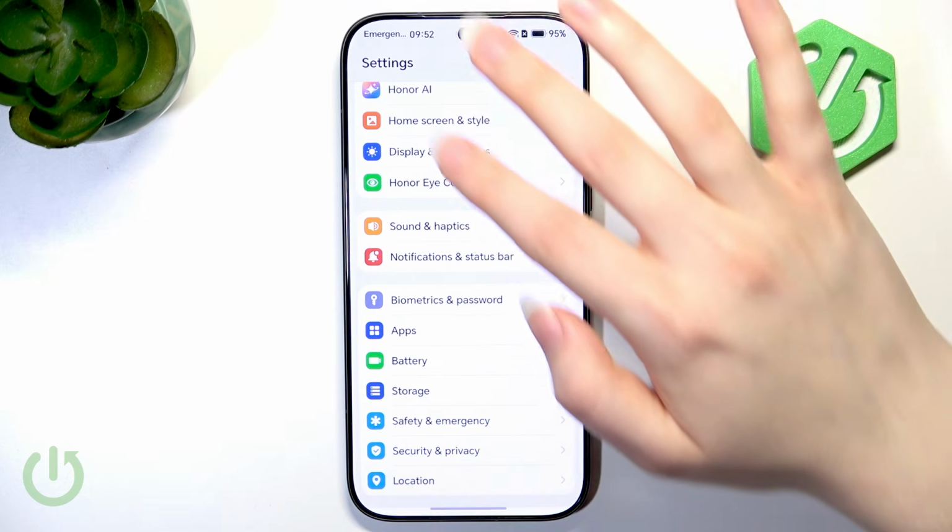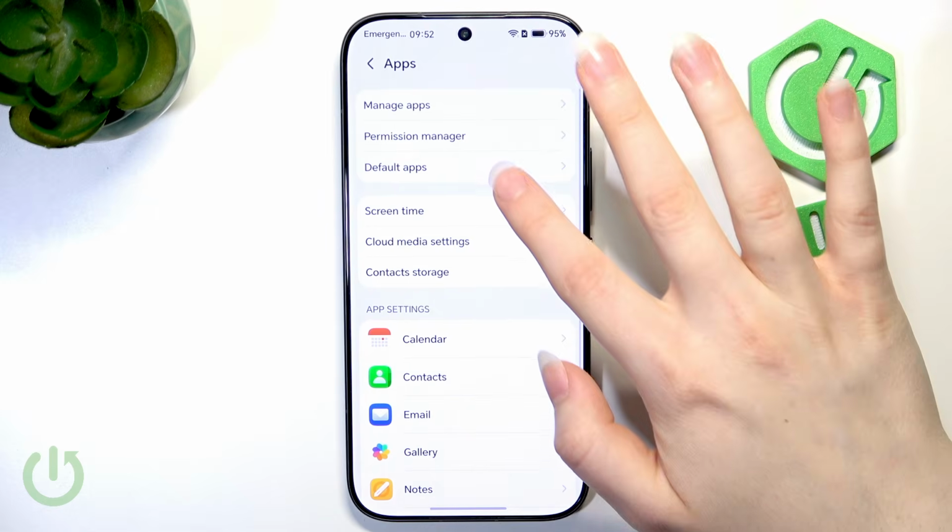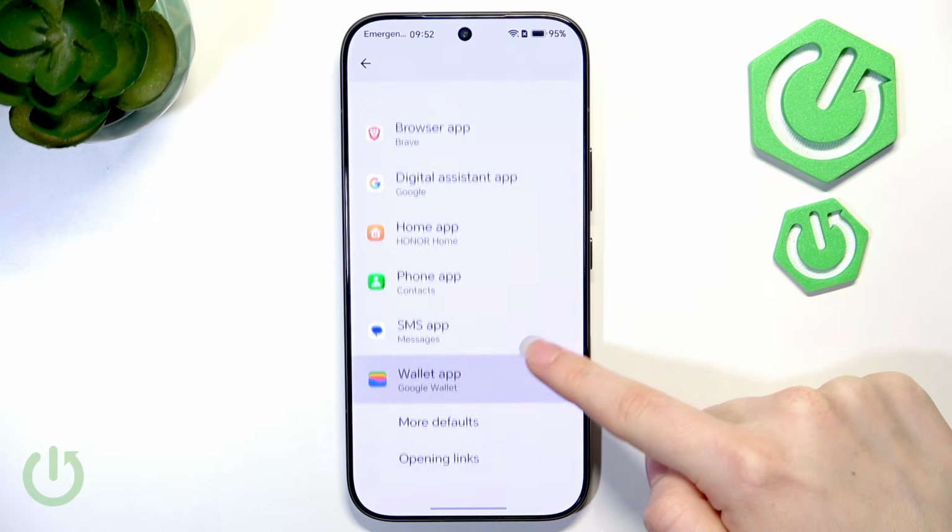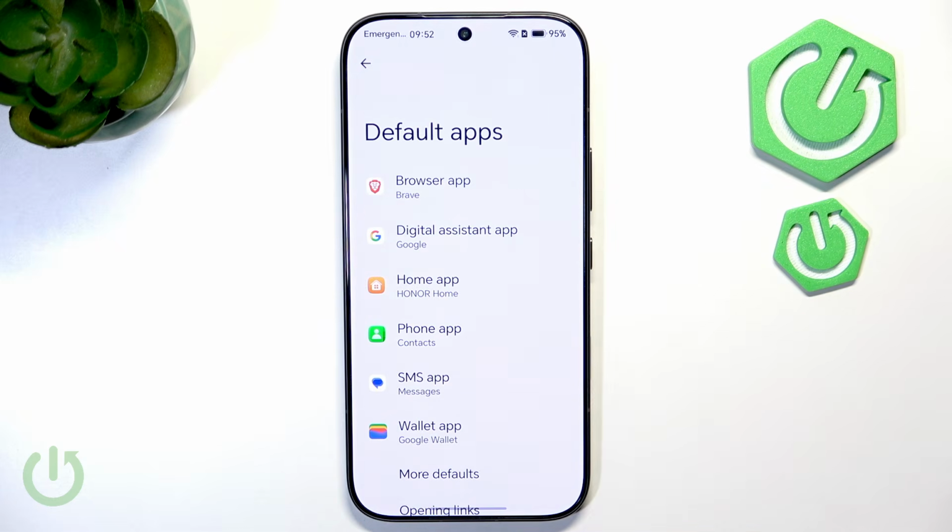Now the next thing you can do is setting up your default apps. So let's go into default apps. You can set up your browser, home app, SMS app, wallet app, whatever you want.